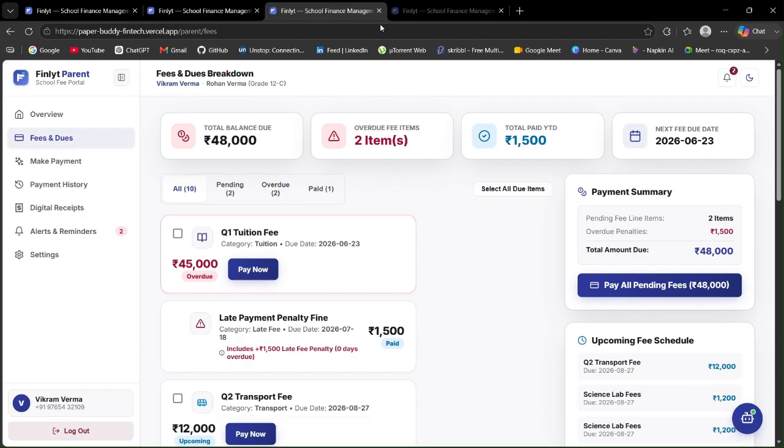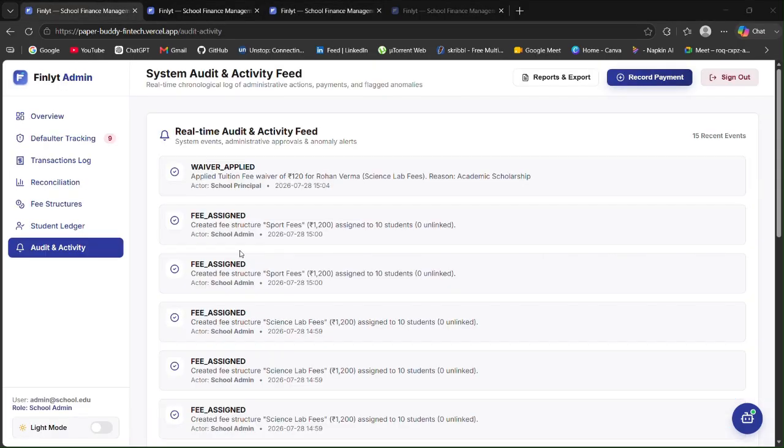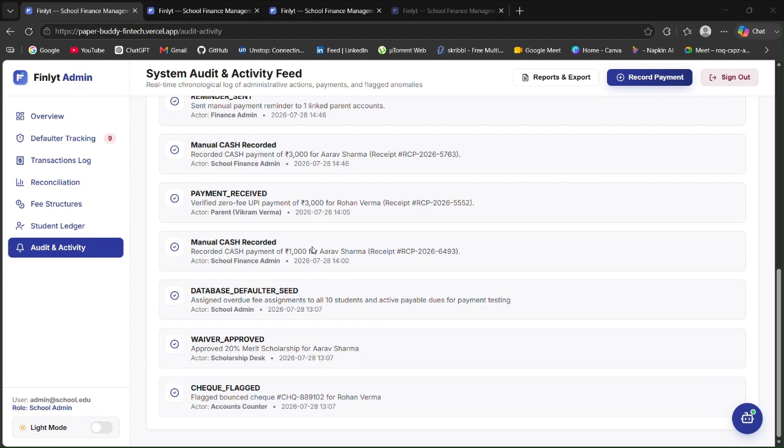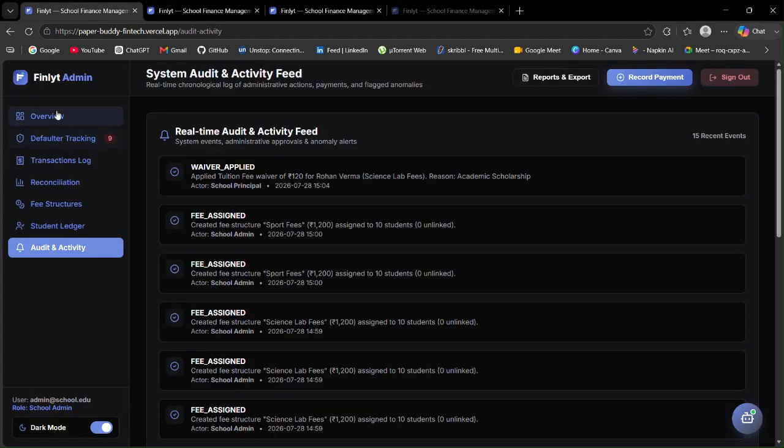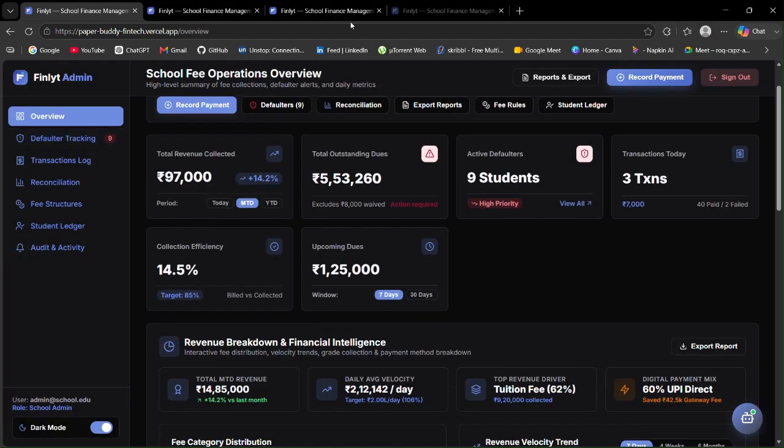As you can see, and the final page, which is the audit and activity page, where each and every event has been listed in chronological order. So this was all about the admin page. Now the student portal.